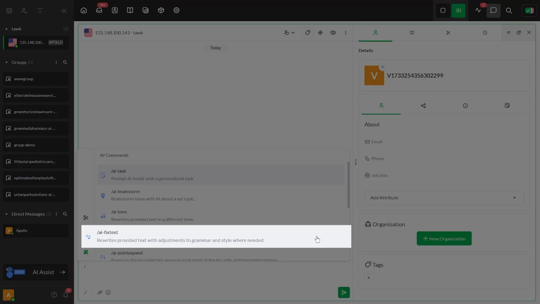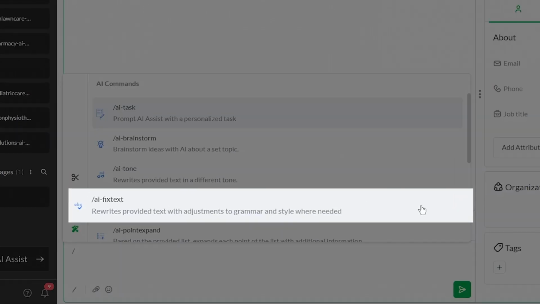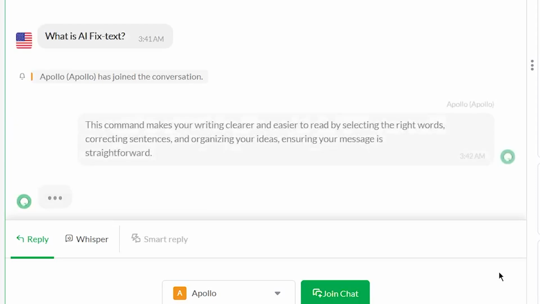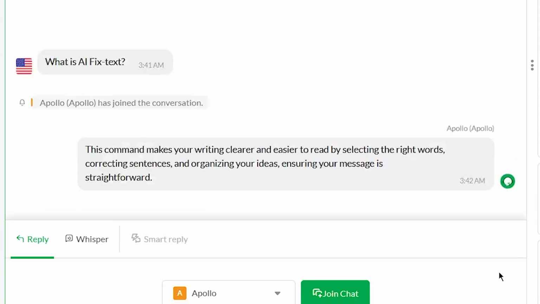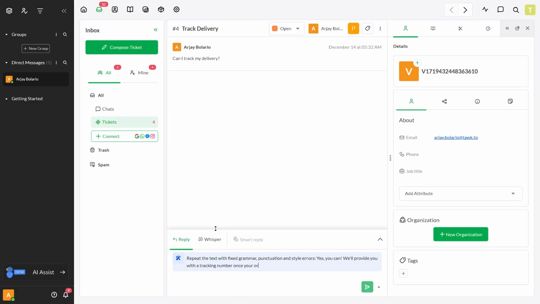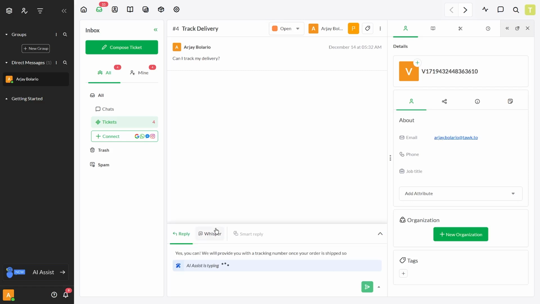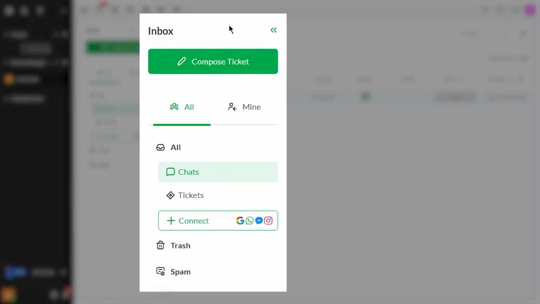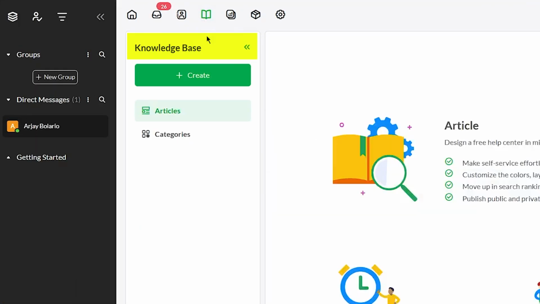In this video, I'll show you how to use the AI Fix Text command to enhance your writing. This command makes your writing clearer and easier to read by selecting the right words, correcting sentences, and organizing your ideas, ensuring your message is straightforward. AI Fix Text works within chat conversations, ticketing, and the knowledge base.